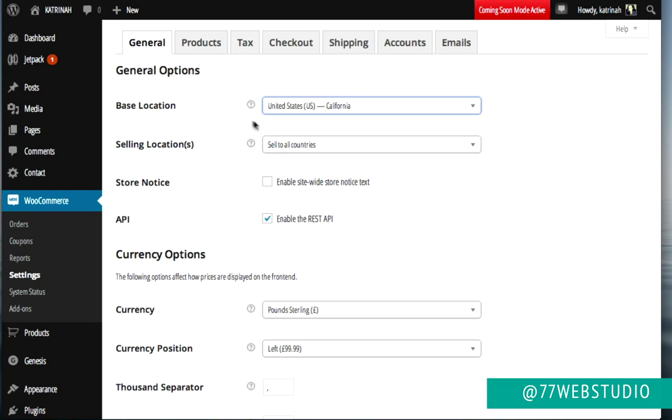Also note that there are these question marks here which provide you, when you hover over them, with a really great tooltip that will tell you what each of these settings does. So as we see here, when I hover over this one, it says this is the base location for your business. Tax rates will be based on this country. Okay, so once I have my location set, then we can choose which locations we're selling to.